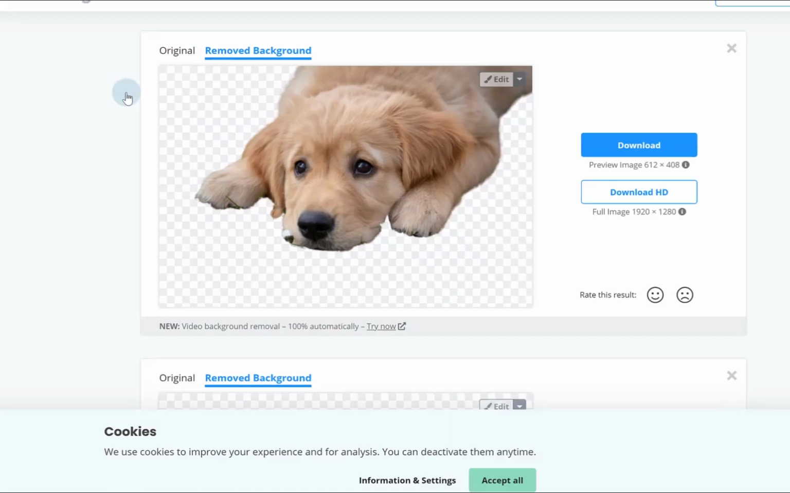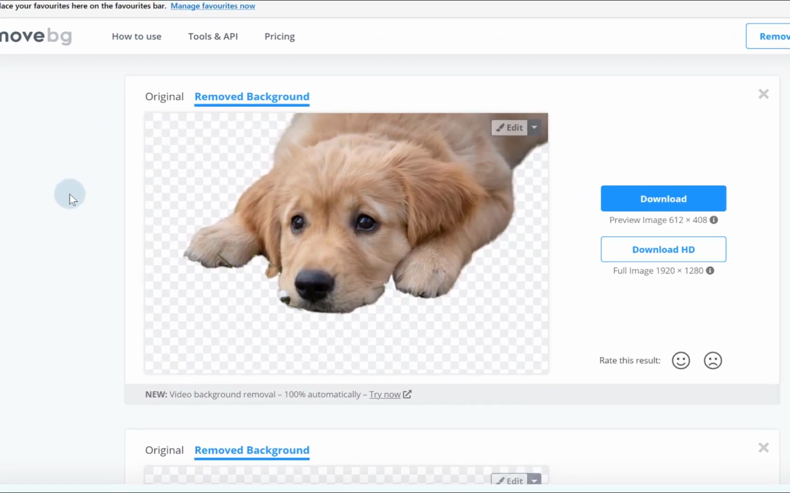And there you go, that's three different images with their backgrounds removed. It's a really easy tool to use, remove.bg. I tend to use it quite a lot myself, and I hope you enjoyed that.